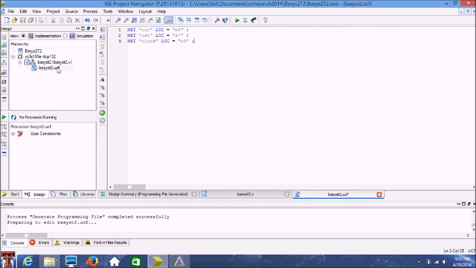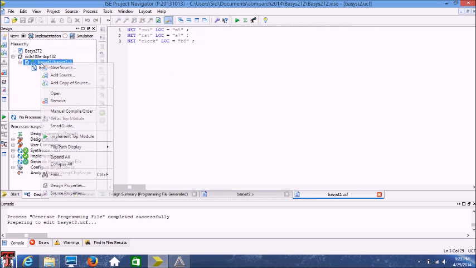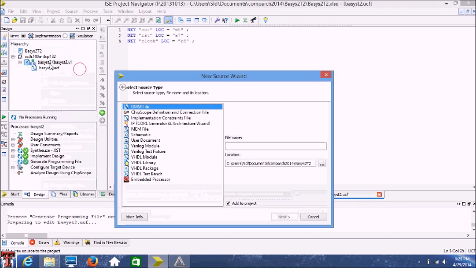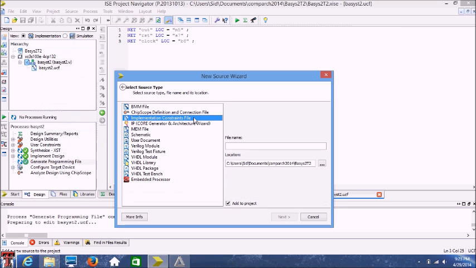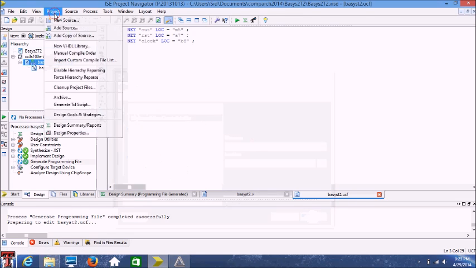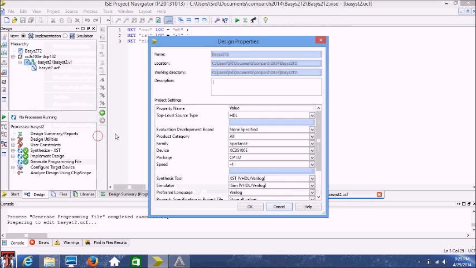I will also show you how to generate a UCF file. All you need to do is create a new source after you right click on your main top module, and then you click on the UCF implementation constraints file, and you can name it whatever you want, and that's how you create that.